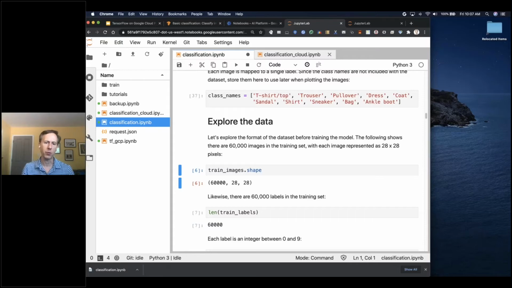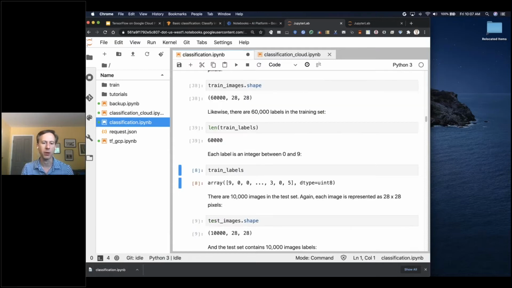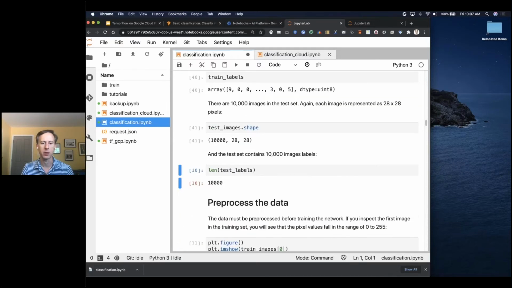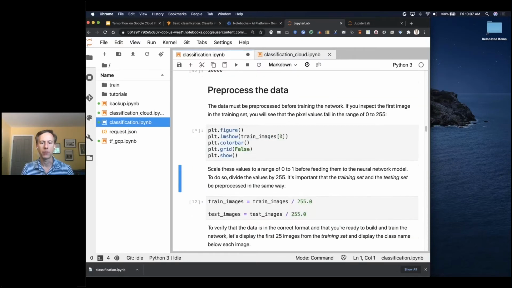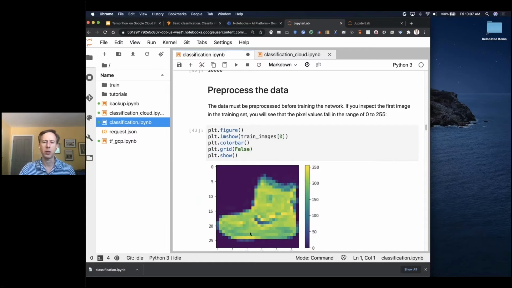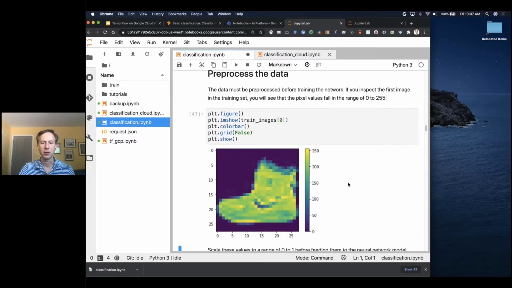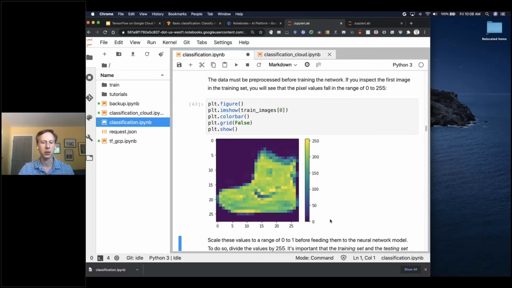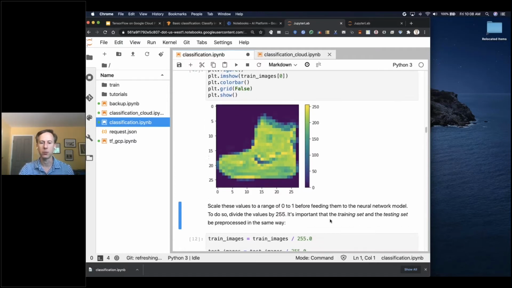And I'll briefly walk through this. This just kind of talks about the shape of the data set. You know, there's 60,000 images, 28 by 28. Just going to keep moving here. The first thing we're going to do is just take a look at one of the images. And you can see here, this is a boot. Okay, and you can display images within the notebook.